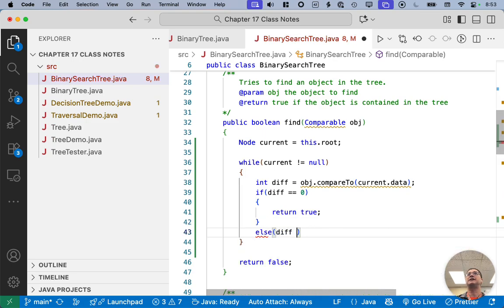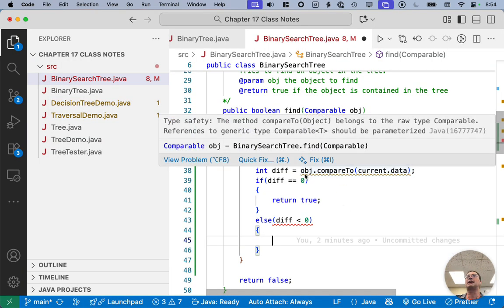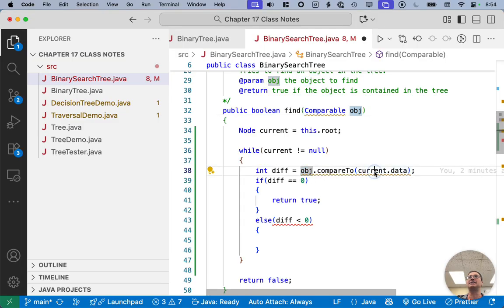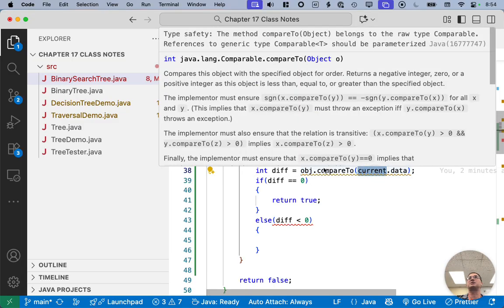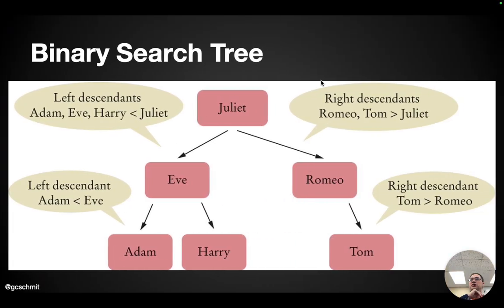Otherwise, diff could be less than 0. And remember, going back to like APCSA, if compareTo returns a value less than 0, that means the object is less than the current data, right? So you can replace the word compareTo with either less than or greater than based on the value being returned being less than or greater than 0. So if the object is less than the current data, looking at our picture here, if the thing we're searching for is less than Juliet, we need to go left and search left.